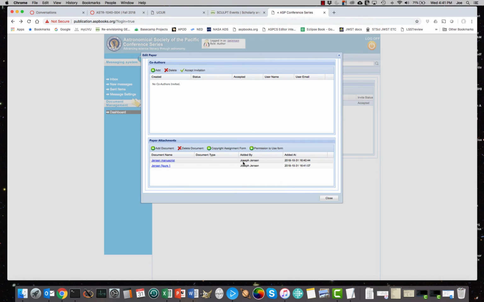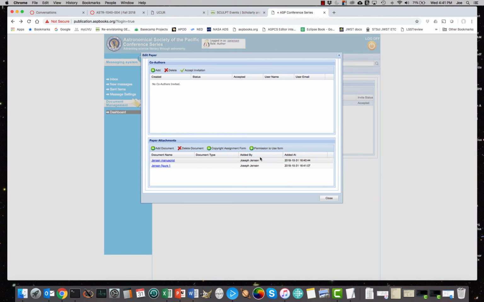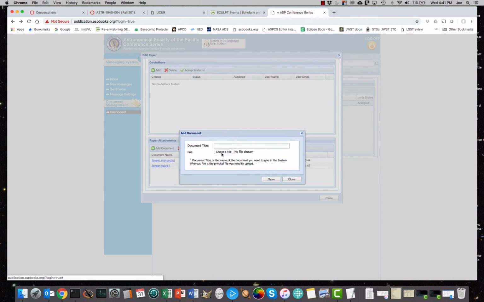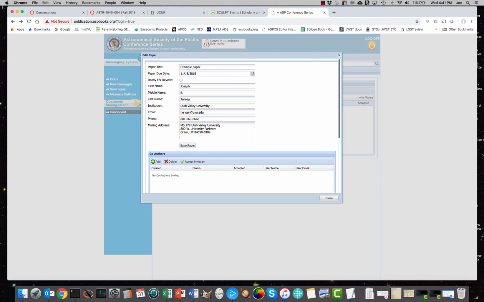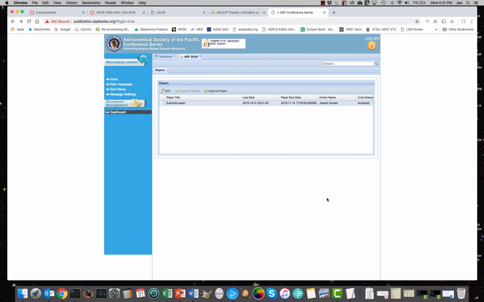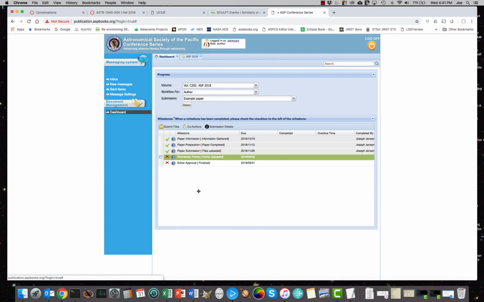And I might also upload the copyright assignment form using the same techniques. If I have figures that I need to have permission to use from some other copyright holder, that's where you'd also upload these files. And then when you're done, if you make changes to this part, you can hit Save Paper. Otherwise, you can hit Close. Go back to the dashboard. Paper submission, files uploaded. Click that, and off you go.